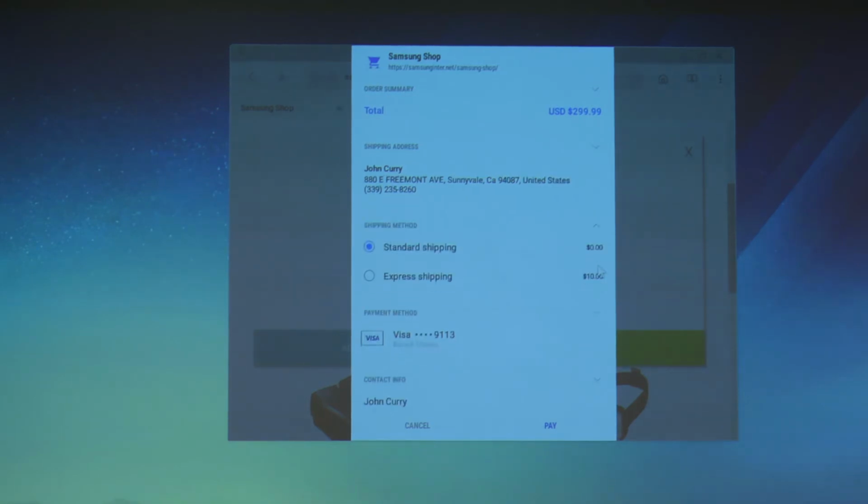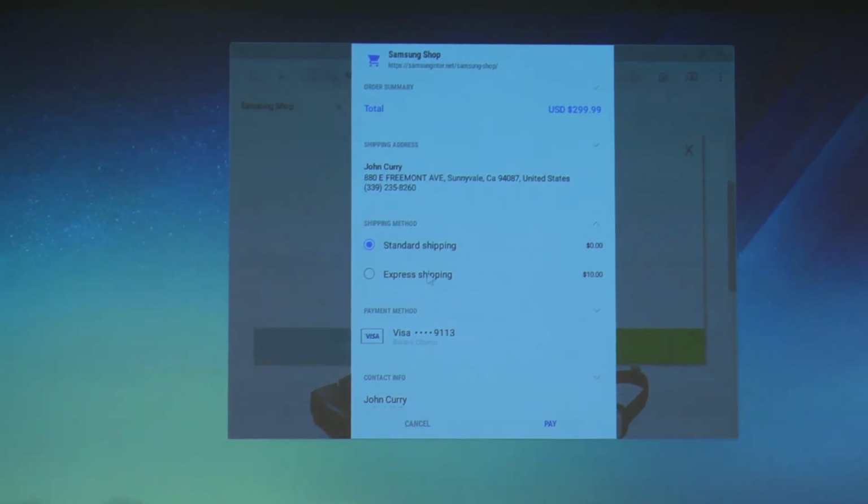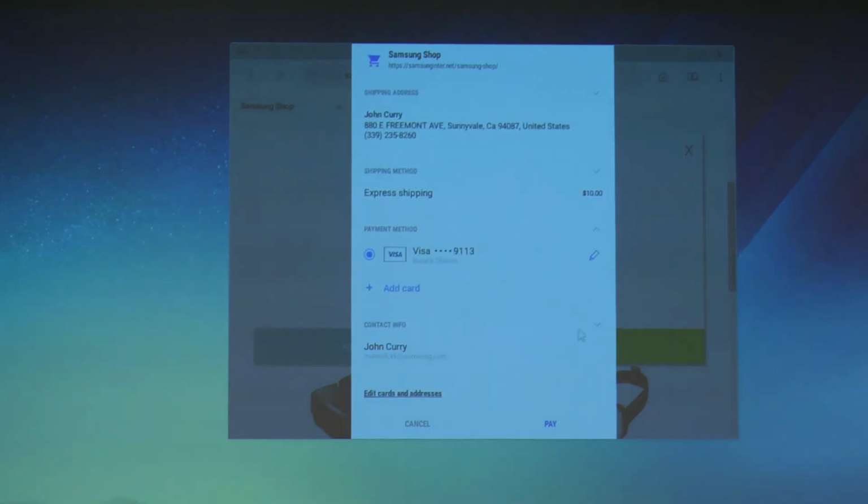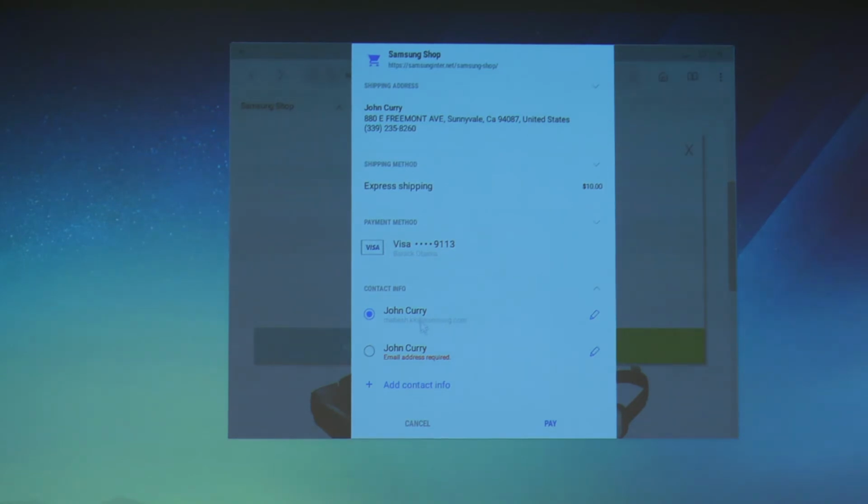You can also switch the shipping options. If you have only one day to get this, then you need to change to express shipping, which costs $10 more. If you click this, you can see the updated total here, changed to $300. And we can add a payment method here. One card is added there, and you can add more cards. Also, the merchant can request some of the user's information, such as the email address here. Now all set, so let's click the pay button.